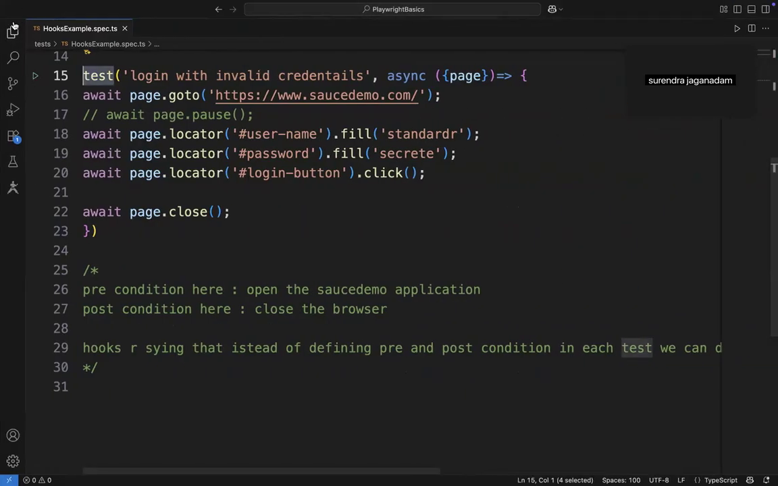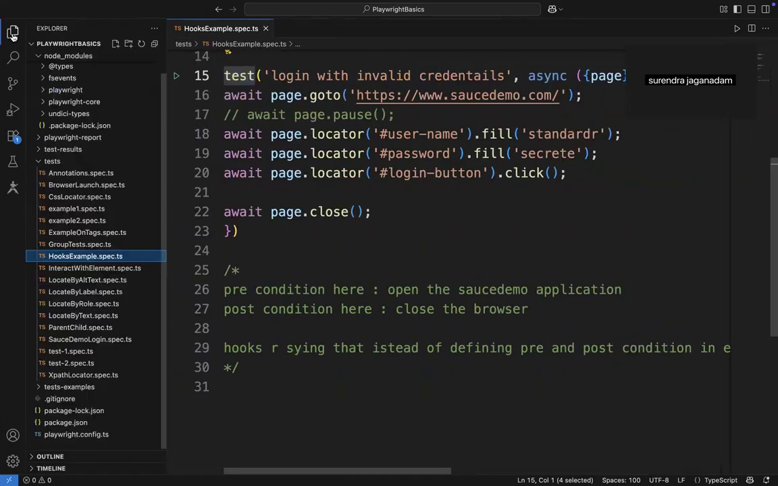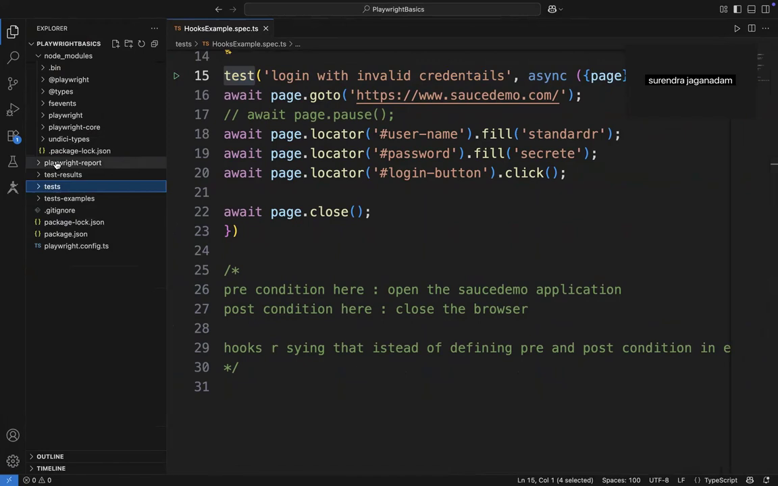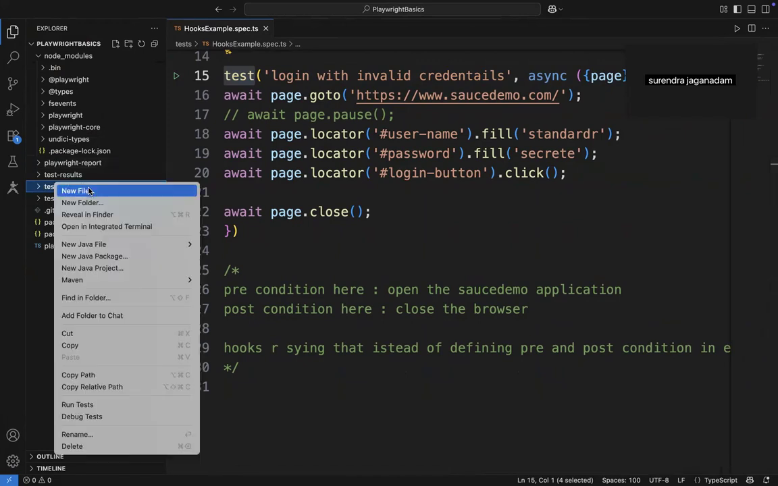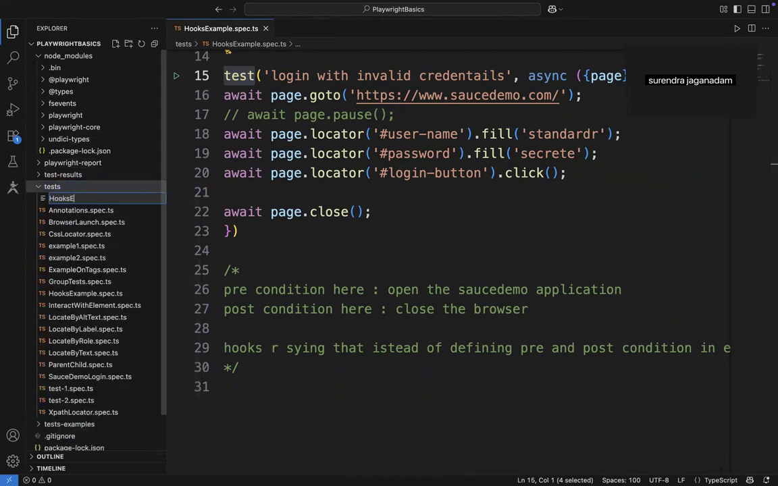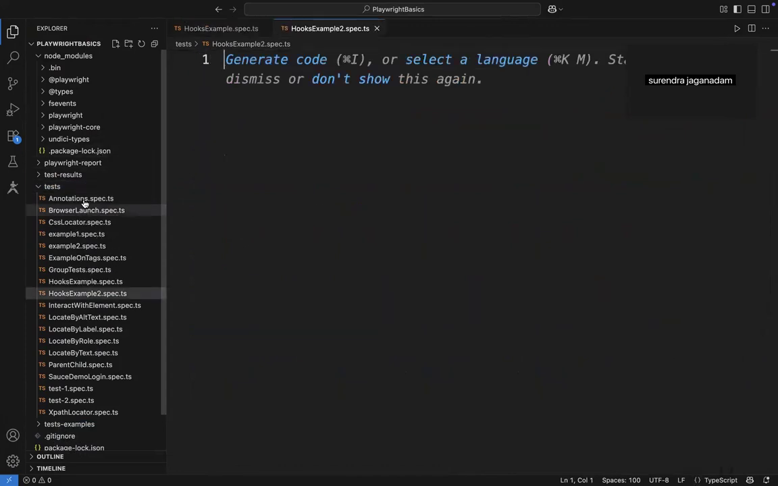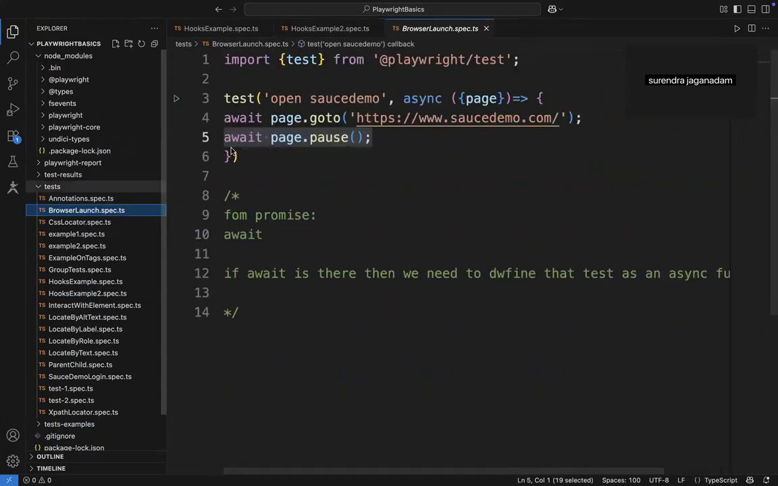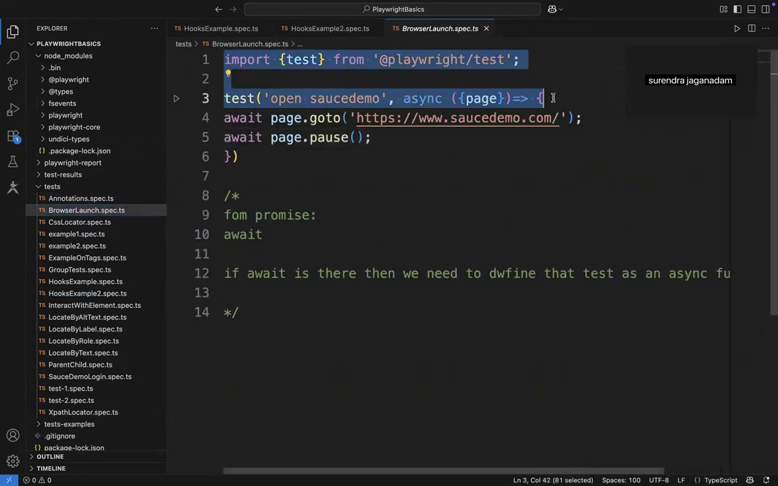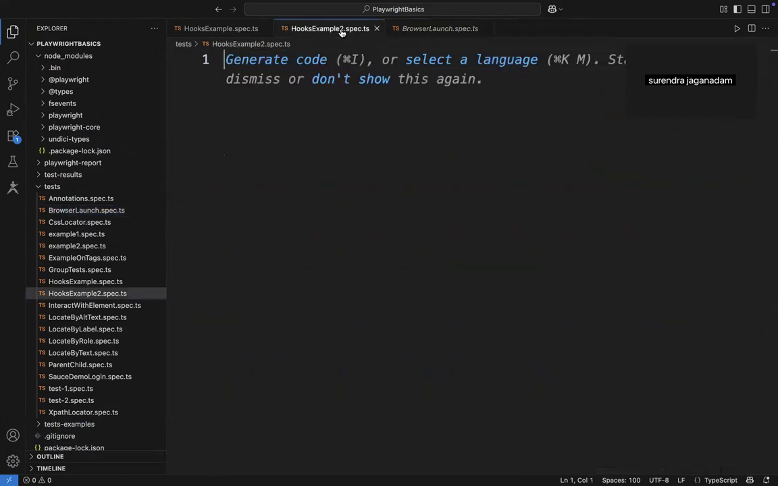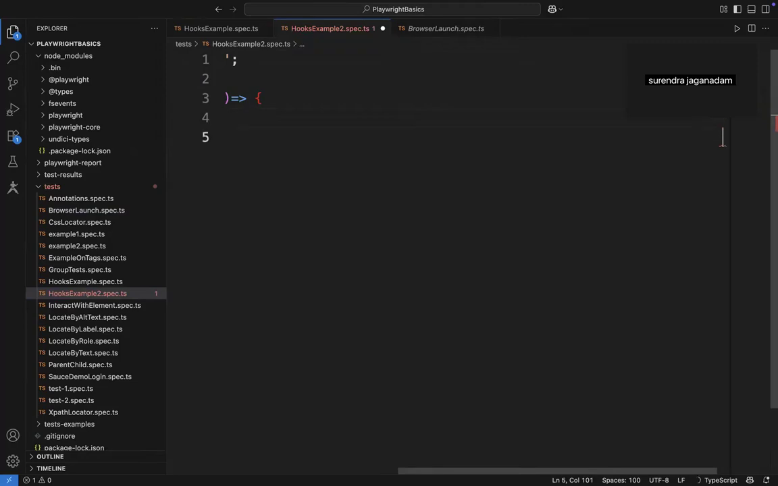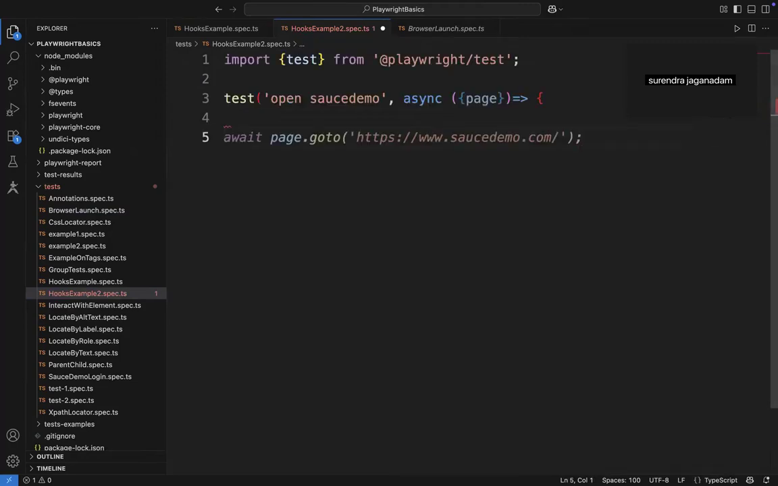Perfectly all right. So to understand this concept in a better way, let me create a new file, hooks example2.spec.ts, and in this I'm just copying this browser launch. Import, okay, hooks, that's fine. So this is the thing.